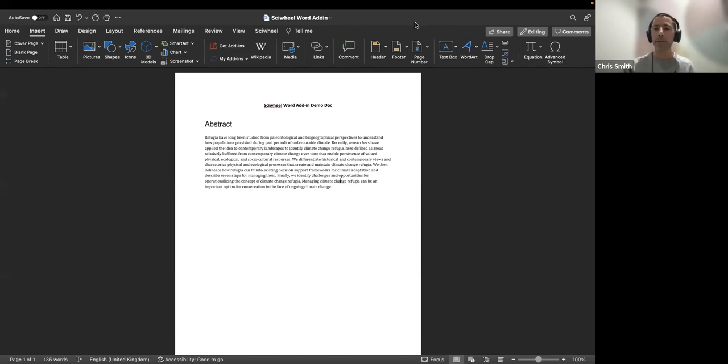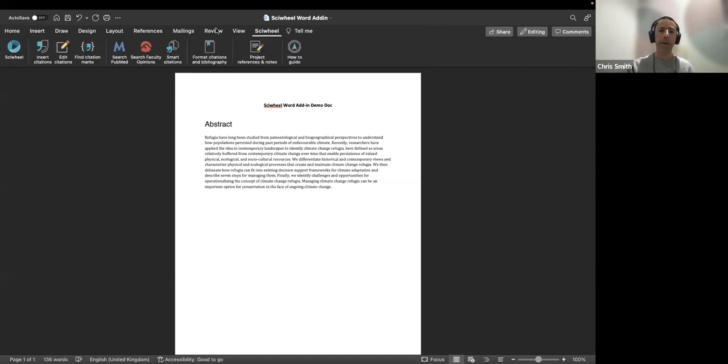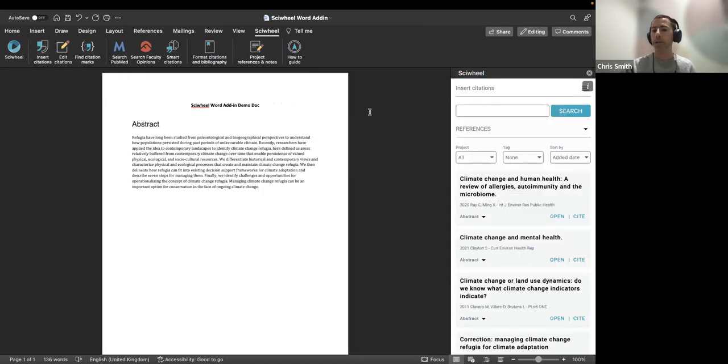So when you have it installed, it will appear as a Sciwheel tab here, which you can see. Clicking on that opens up our little Sciwheel ribbon with a few different options. So I'm just going to choose Insert Citation for the moment, just to demonstrate some of the basic functionality. So let's say, for example, I want to insert a citation at this point in my document where my cursor is. So I just click Insert Citation. It opens up our side panel.